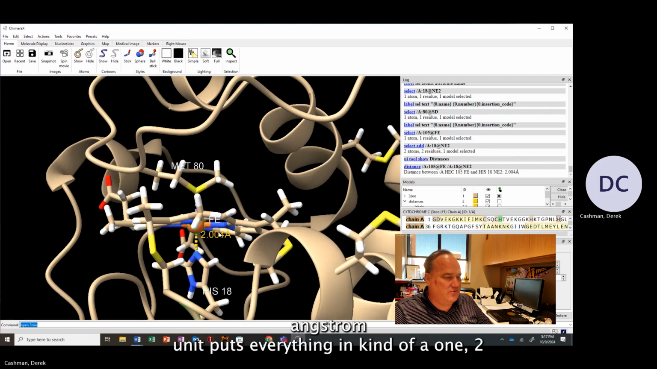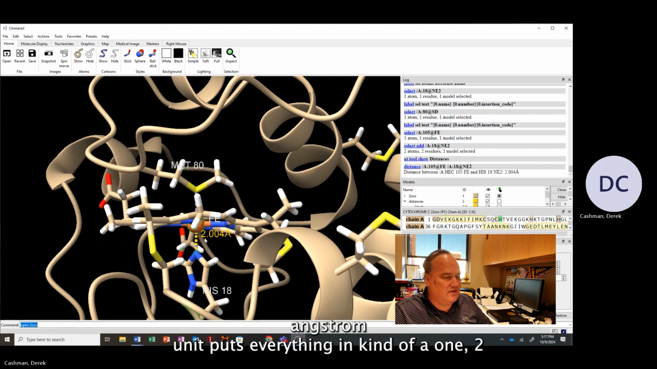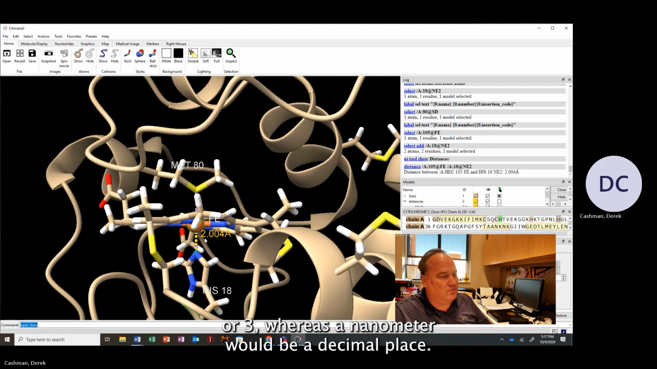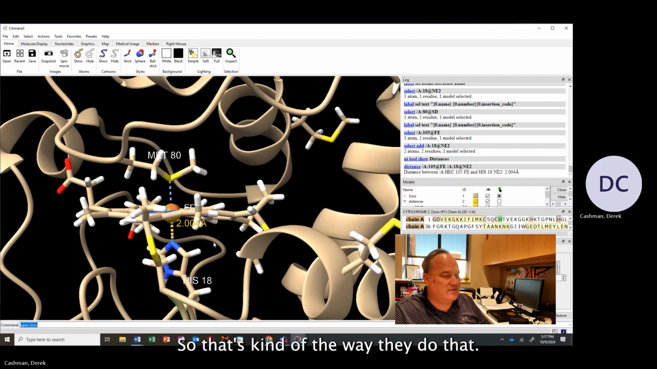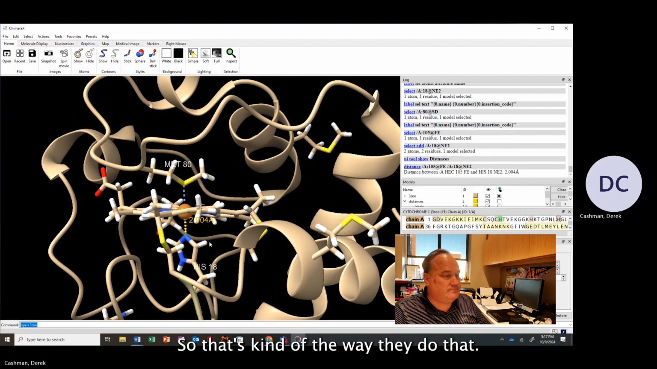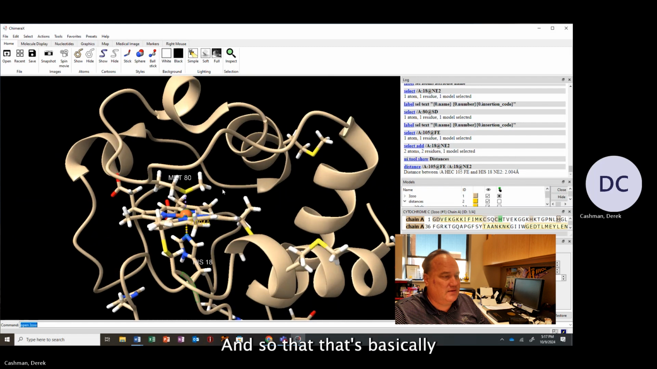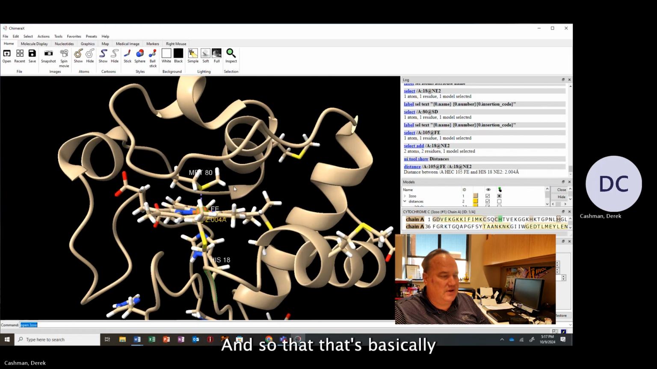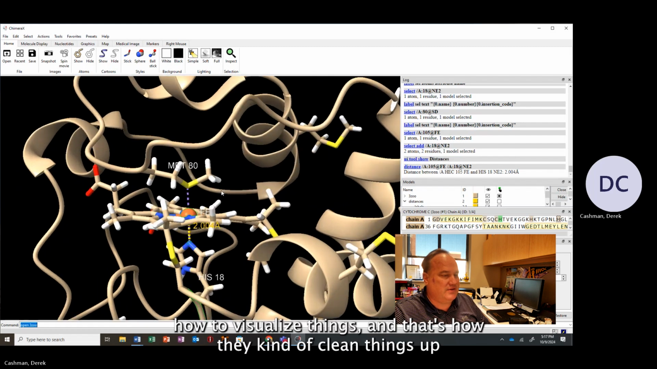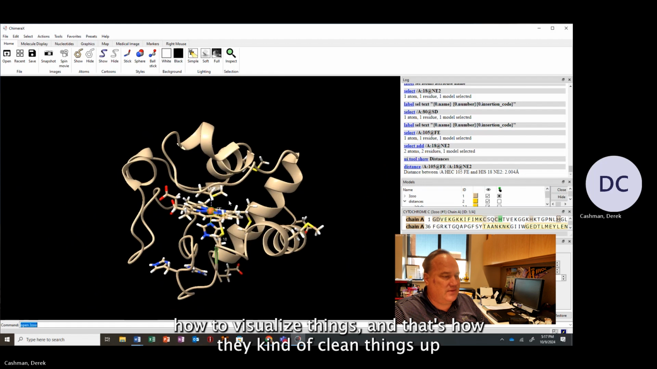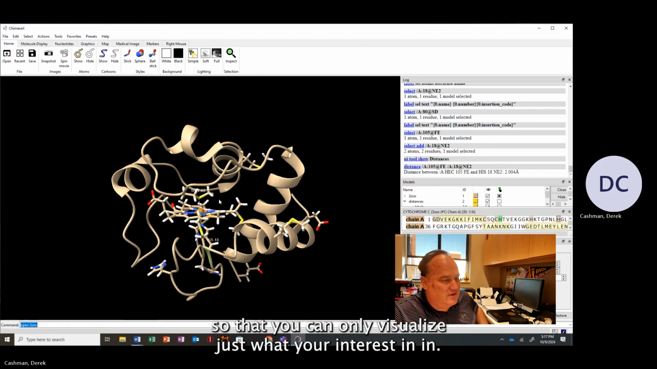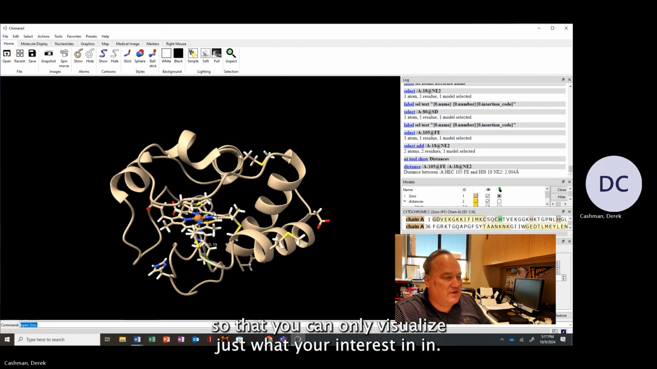So the angstrom unit puts everything in kind of a 1, 2, or 3, whereas a nanometer would be a decimal place. So that's kind of the way they do that. And so that's basically how to visualize things, and that's how to clean things up so that you can visualize just what you're interested in.